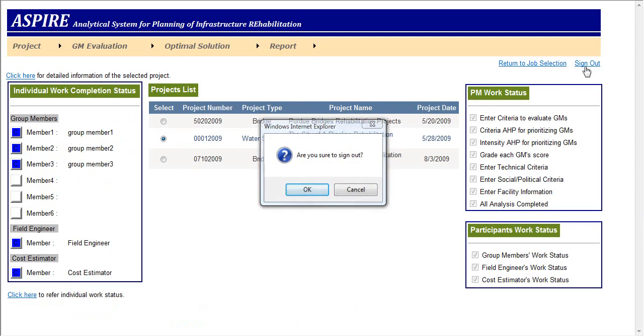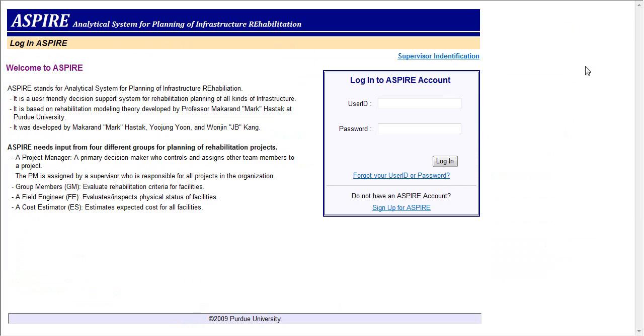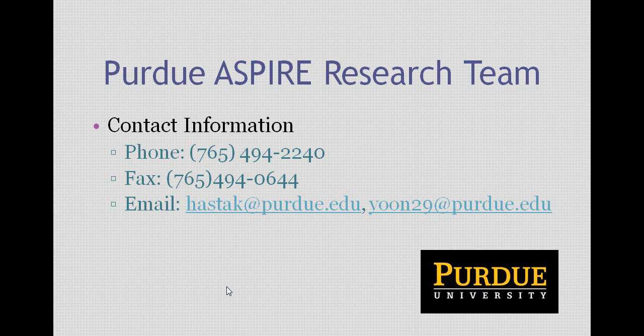We introduced the user-friendly, web-based decision support system to you. We believe this application will help you plan more cost-effective rehabilitation strategies in your field. Also, this application will reduce your efforts for decision-making.